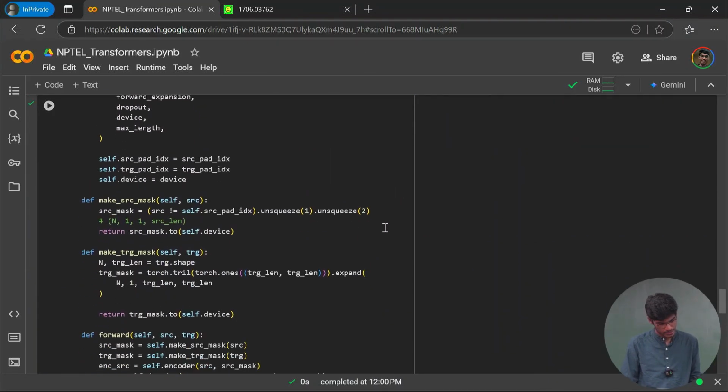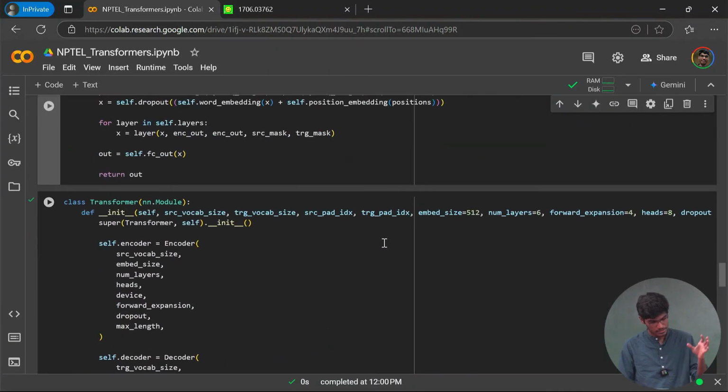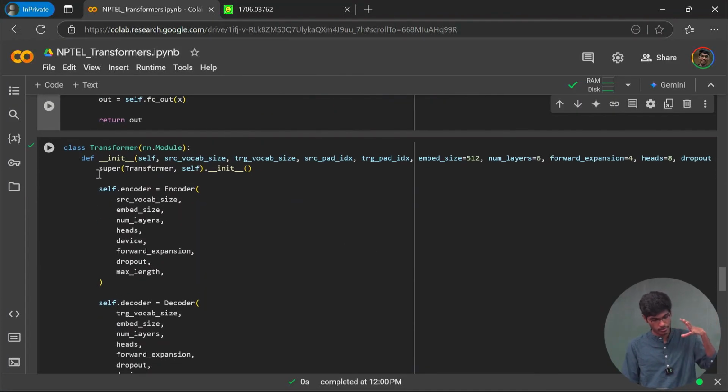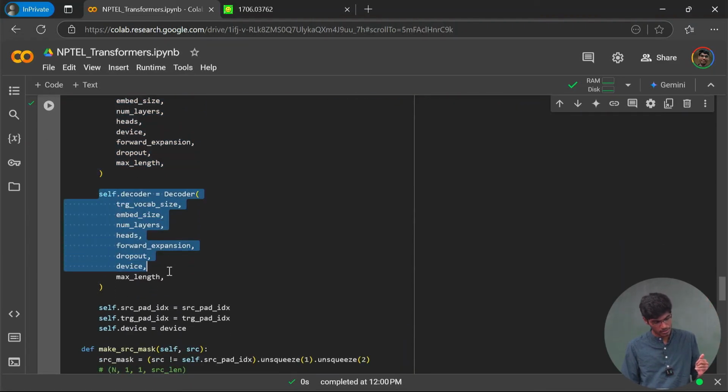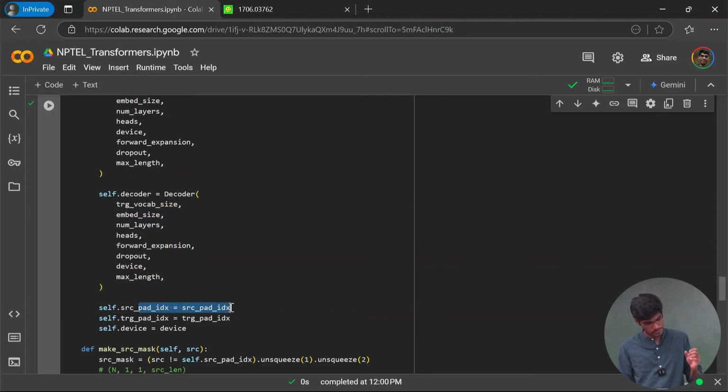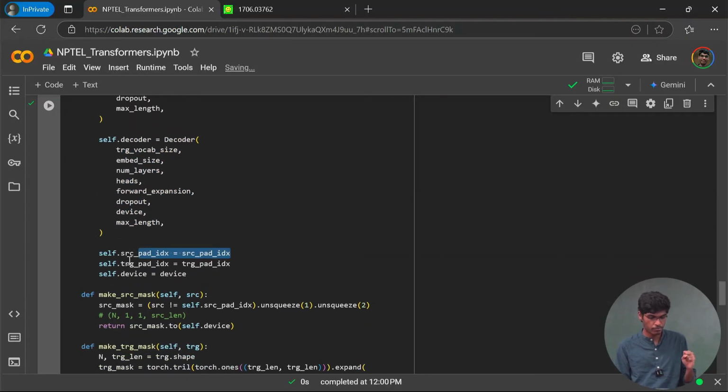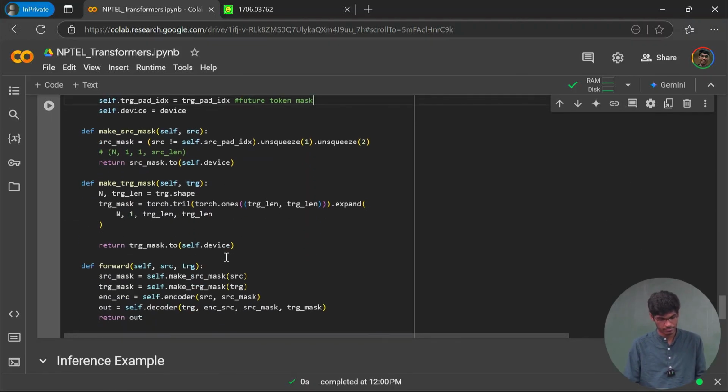And this completes the decoder, and the final part is using all this. So when we use all this, what happens? We have an encoder, and just like we said, there are n encoder modules within it. We define a decoder, we define the padding index, right? Padding index for input to the encoder, padding index for input to the decoder. So this takes care of the pad tokens, and this takes care of the future token masks, right? And then we have the device.